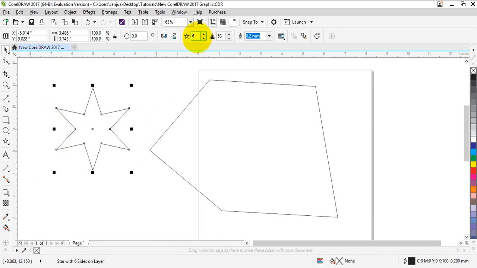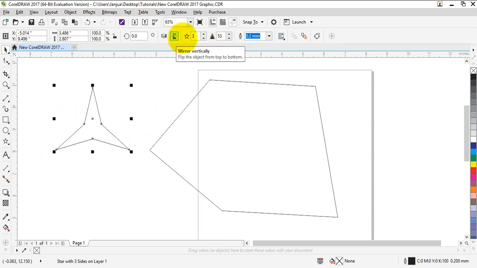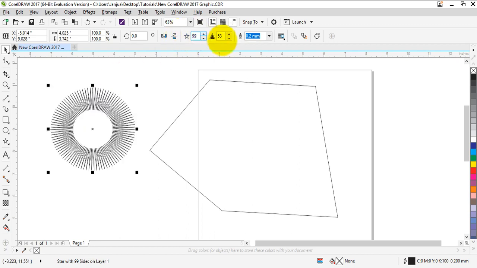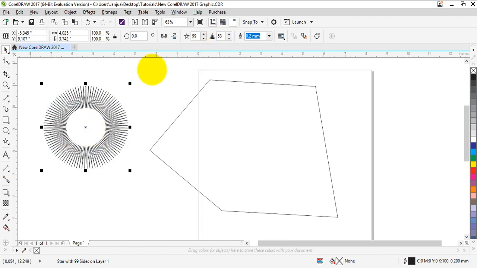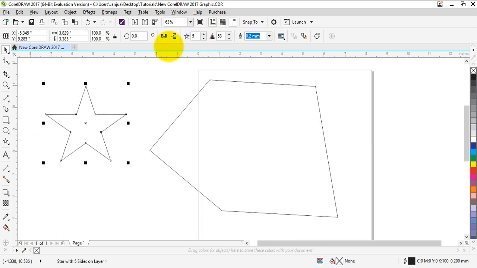You want it to have 2? No, a star cannot have 2 points. You want it to have 99? Now the star has 99 points, corners. Now we're just gonna stick with 5 right here.